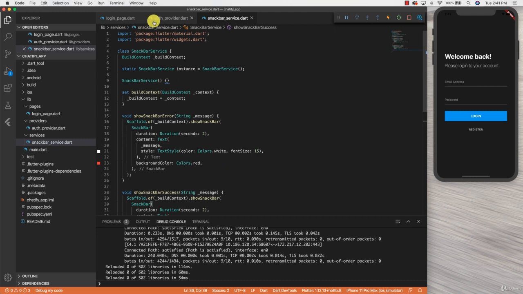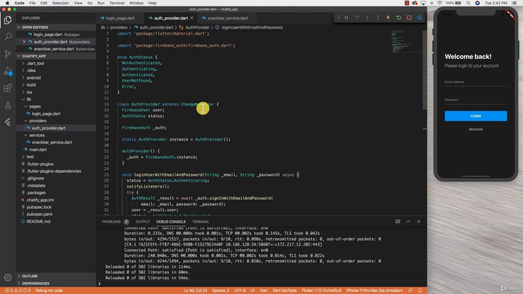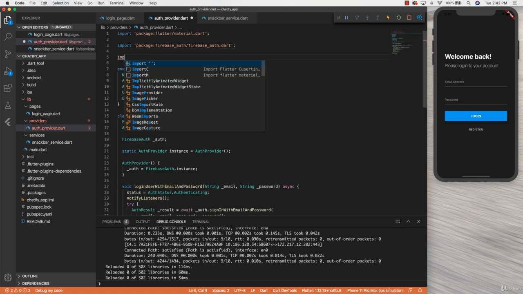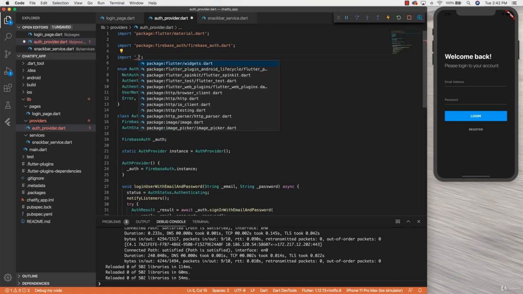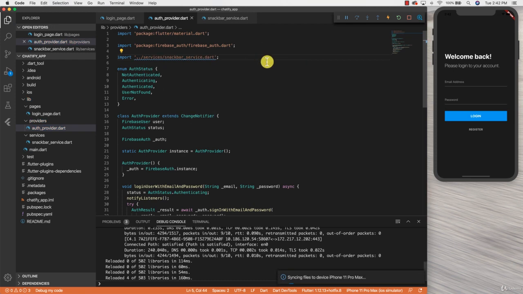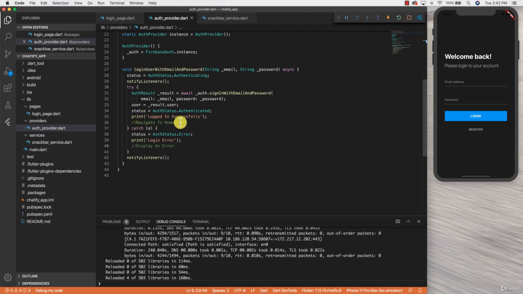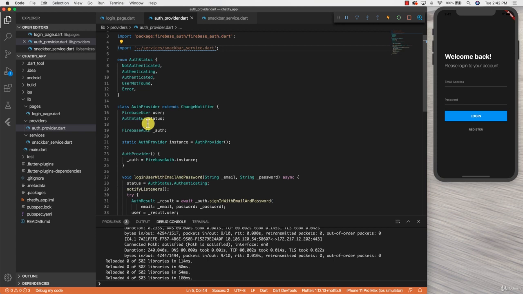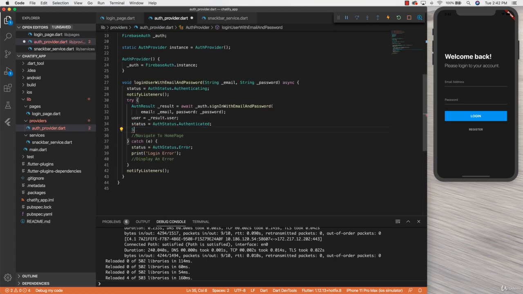Once we have this implemented, the next thing we're going to do is go to our auth provider, and in our auth provider, we're going to import the Snackbar service. I'm going to do // and then services, and then Snackbar service. Once we have the Snackbar service imported, instead of printing logged in successfully, we'll access the instance of our Snackbar, so Snackbar service.instance dot, and then I'm going to do show Snackbar success, and then inside of here we can send in our message saying logged in successfully.